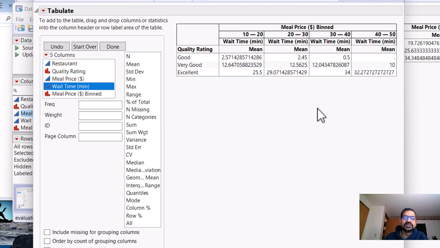Again, we just chose mean, but you can see that there are a bunch of other statistics. We'll talk about what standard deviation, variance, etc. are later on. But here we are just getting a quick snapshot. We have kind of gotten a pivot table where we have our columns as the bins of meal prices, and then our rows are the quality rating.